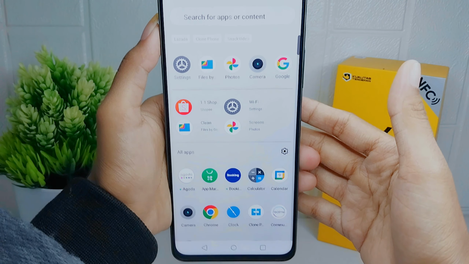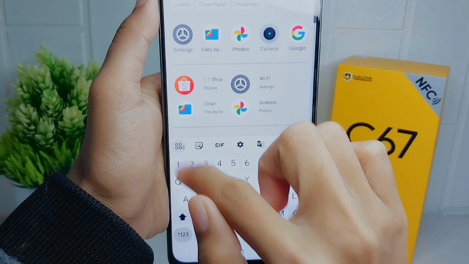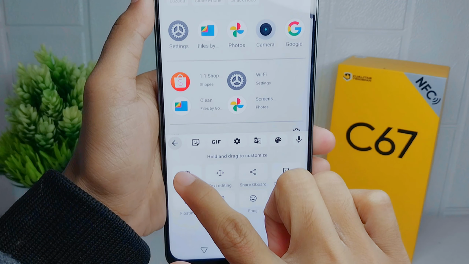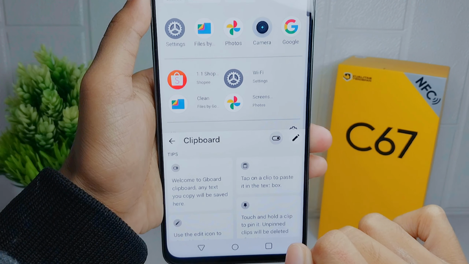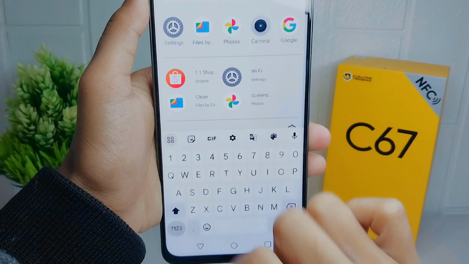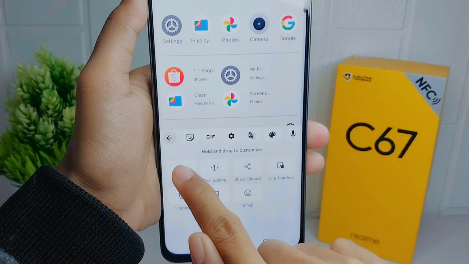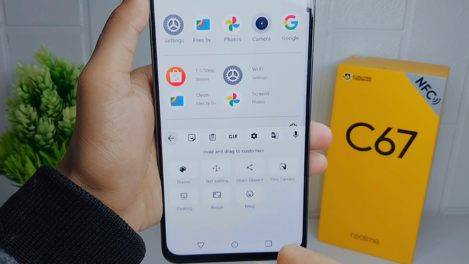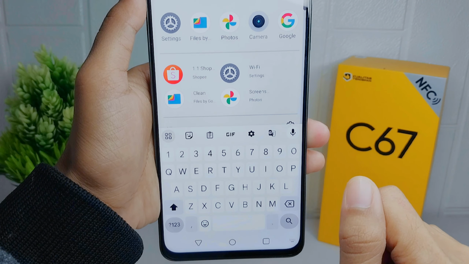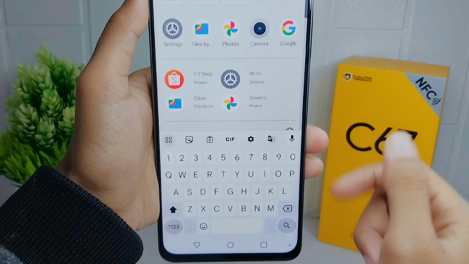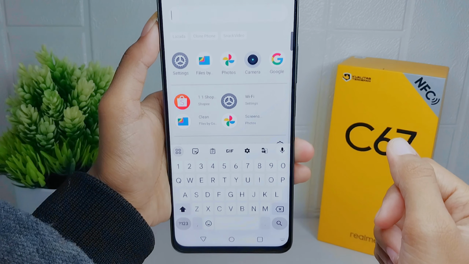Here you can click menu icon. Okay, after that, tap on clipboard option. And then turn it on by pressing this button. Well, after that, to place it in the top of the keyboard, you can drag and drop it like this. Okay, and then now the clipboard on your device is successfully active. Well, that's the tutorial on how to activate the clipboard on Realme C67 device.